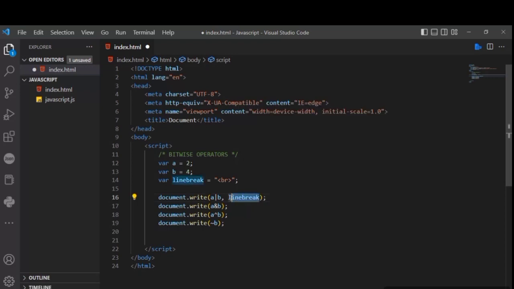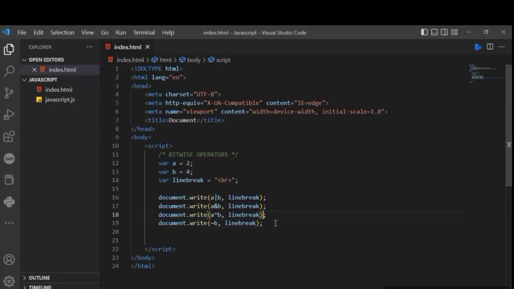Line break. Let's copy this, come here, paste, paste, paste. Now when we open this, you will see something like, what is this? Reload the page, and now you will see 6, 0, 6, minus 5. These are the essence of the bitwise operators. Now let's take a look at some more operators. Firstly, I think we should comment this out. Okay, done.